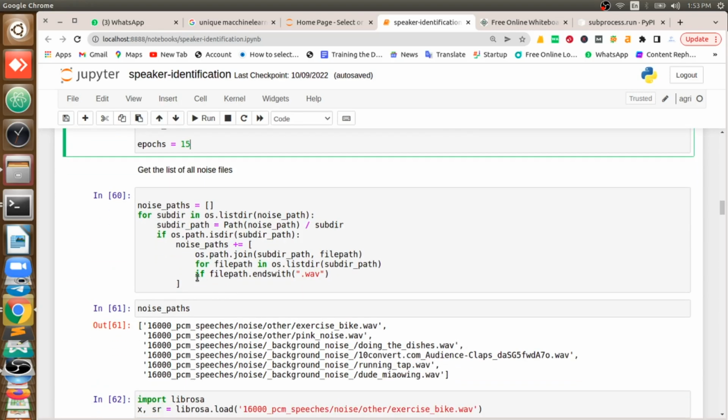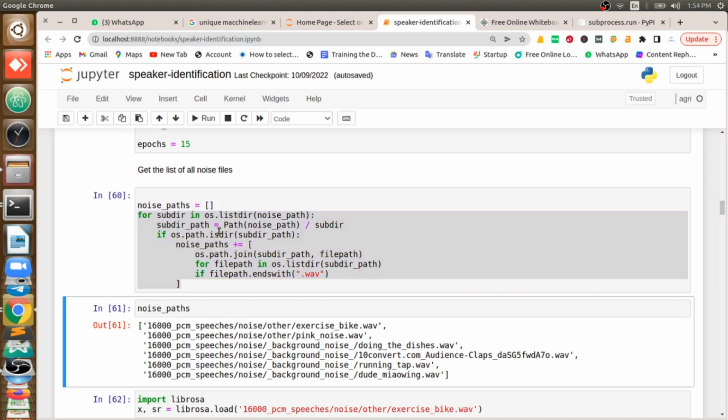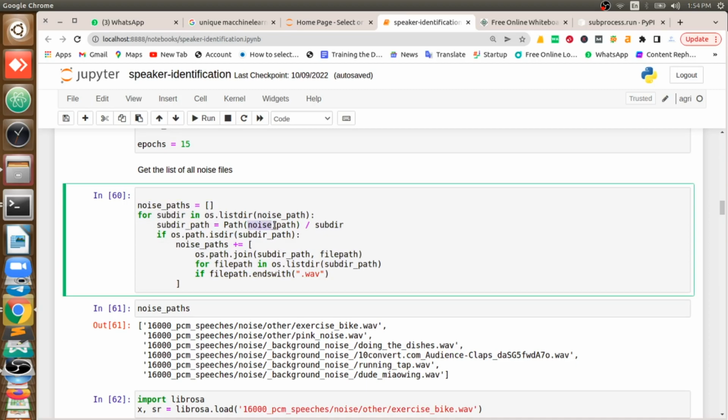Then I am first creating an empty list, that is noise_path. Then I will access all the noise files. First I'll enter into noise path, then I will take all the subdirectories and append them to noise_path. The plus equal to is nothing but a plus 1, an appendation, so it is updated there each time. So noise_path will be updated.